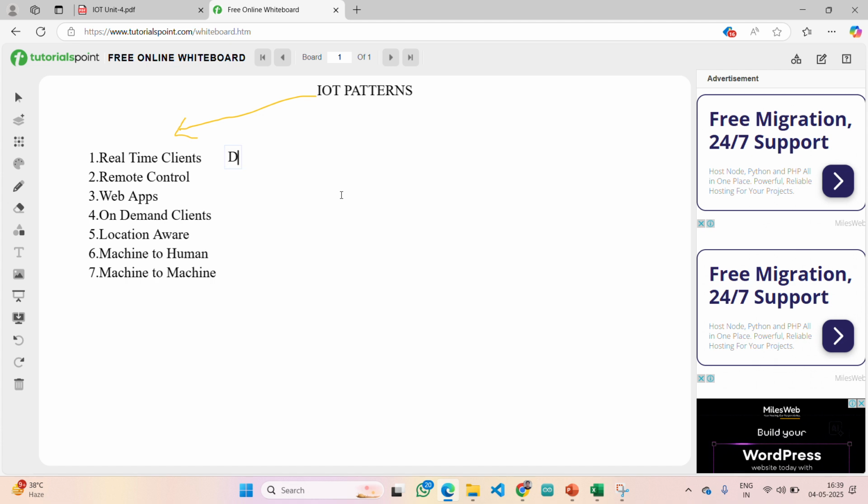For example, if you take real-time clients, the first part is the device, followed by, and here we are going to use a cloud-based MQTT. MQTT protocols we will use, nothing but publish and subscribe. And one more is the mobile app, and this mobile app here is Android. This is for the first one. Anyhow, let me label them.